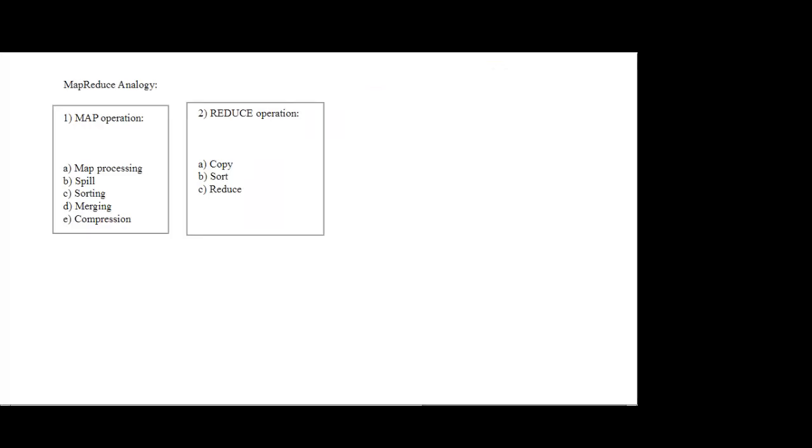First, let's discuss what the mapping operation is all about. The first step is map processing. We all know that HDFS splits the large input data, however large it is, into smaller data blocks, which is controlled by a property called dfs.block.size. You have to define the block size in this particular parameter.